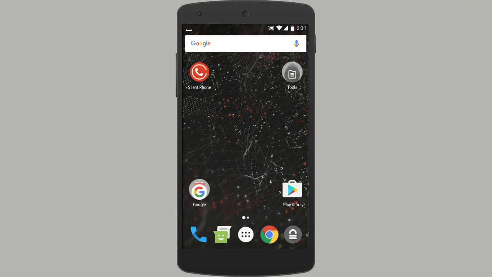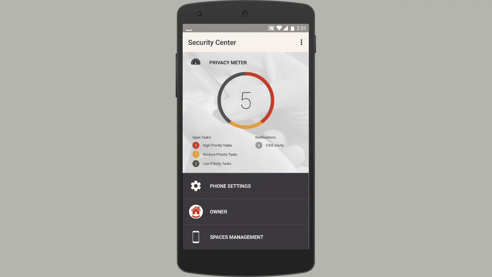This video series will walk you through Blackphone 2 and its operating system Silent OS 3. This video will cover spaces management and spaces sharing. Spaces management can be accessed from the Security Center. Spaces let you create separate, secure containers for apps and storage.